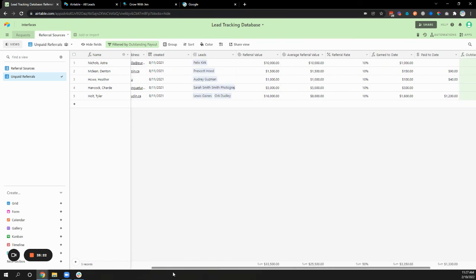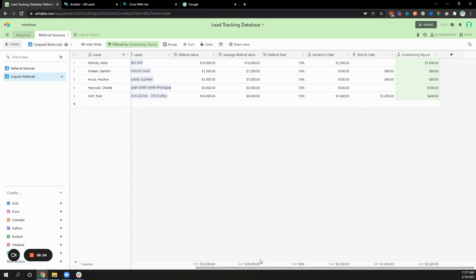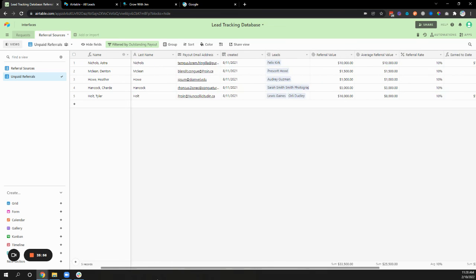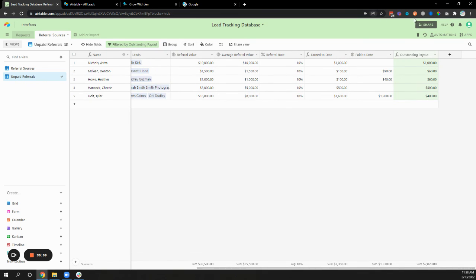So I can see these sums here. Here's the total referral value. Here's the average referral value. Here is, I'm going to change this to average referral rate, how much has been earned to date, how much I've paid, and then of course, how much I owe. So this allows me to have that relationship between the booked lead and the referrer, and then also be able to model some of that data and really get into the benefits of having a linked database where the information needs to flow from one place to another, because I'm using roll-ups and things like that.